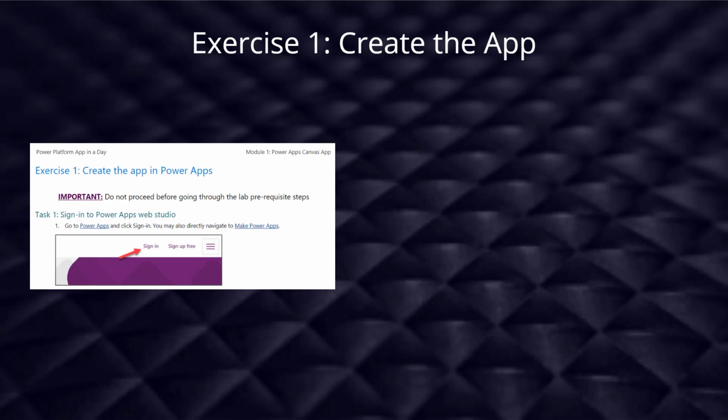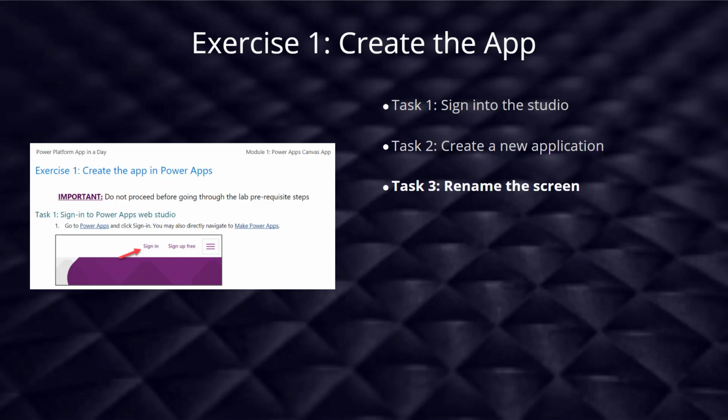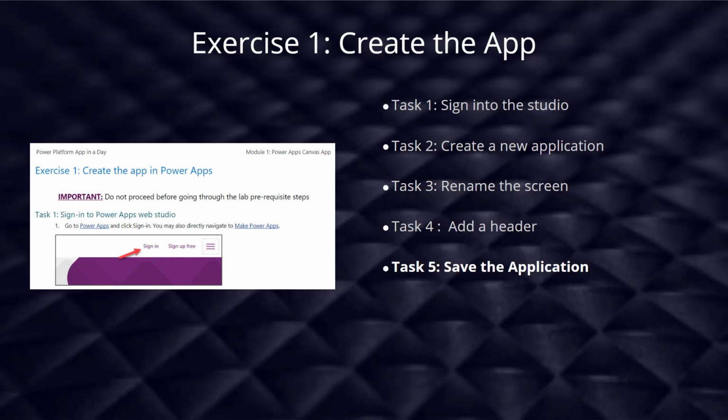That takes us to the end of this session. We first of all signed into the studio. We then created the new application. We renamed the screen. We added the header. We also added something for the username. And then finally, we saved the application after having had a look at the settings.